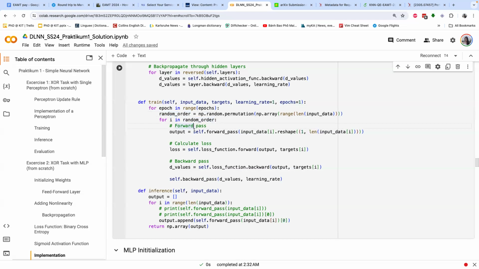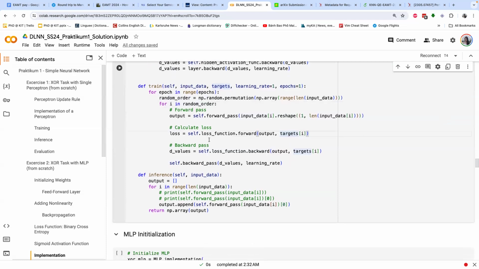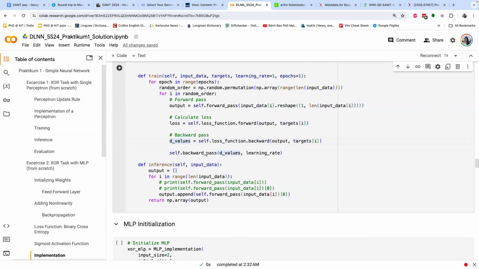First thing is to do the forward pass through the whole network and get the output. Then we calculate the loss because we have the output and also the target already. Then we do the backward pass, where we calculate each derivative in the backward direction. And then we update the weights according to the learning rate.